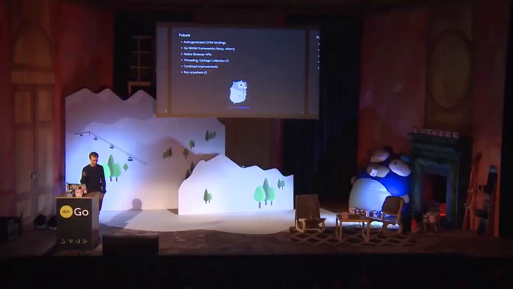Go WASM frameworks. Vecty is a popular framework for GopherJS. It already runs with WebAssembly, but produces huge files. Native browser APIs, so you don't have to go through the JavaScript bridge that I showed you in order to manipulate the DOM. Threading and garbage collection. Garbage collection could be one of those things where Go doesn't need to compile in the garbage collector anymore when it's running in WebAssembly mode. Maybe that could help reduce file size. Just continual improvements to the WebAssembly spec and implementations.